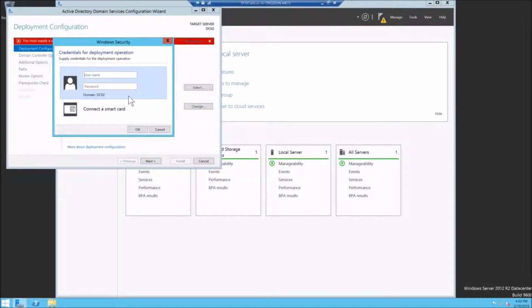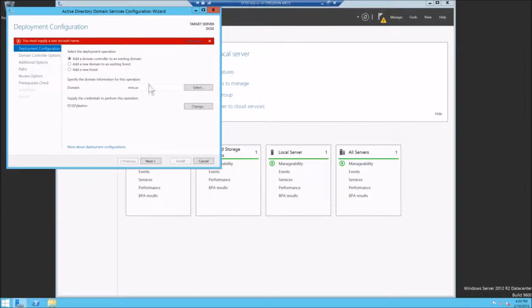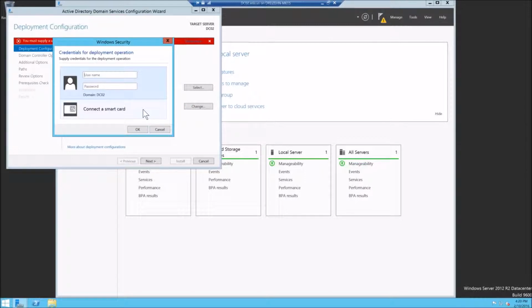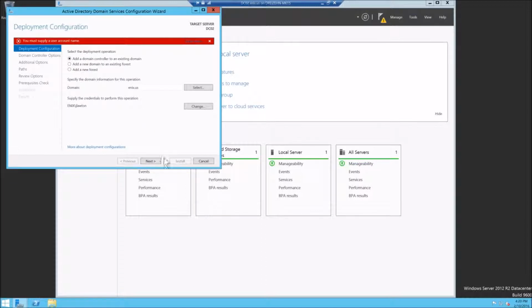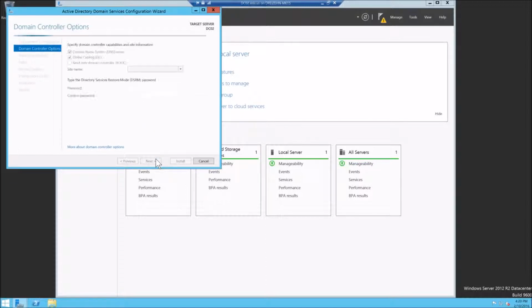So we're going to need to do it with specified current credentials. Make this clear. So we're going to be joining the domain unix.us, and we're going to be doing it with the credentials. Specify the domain that the credentials exist under, and then the credentials that have access to add new domain controllers.